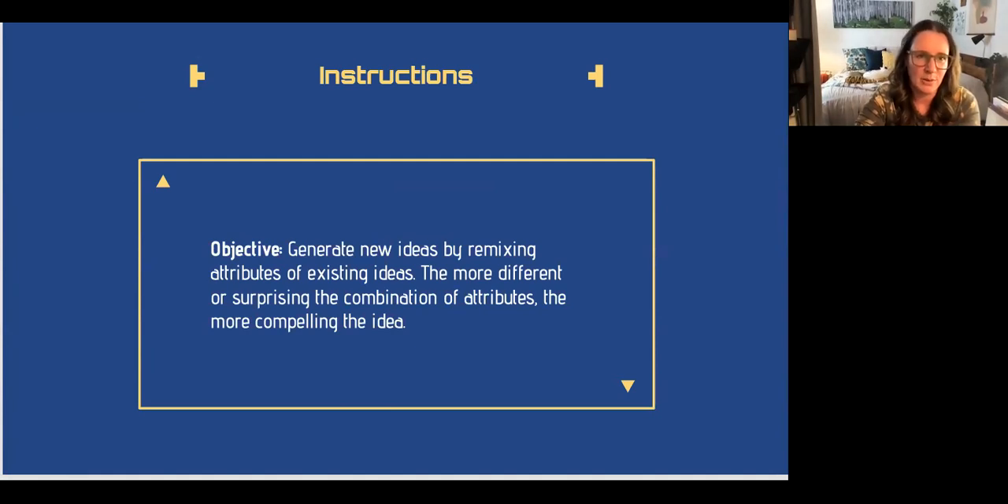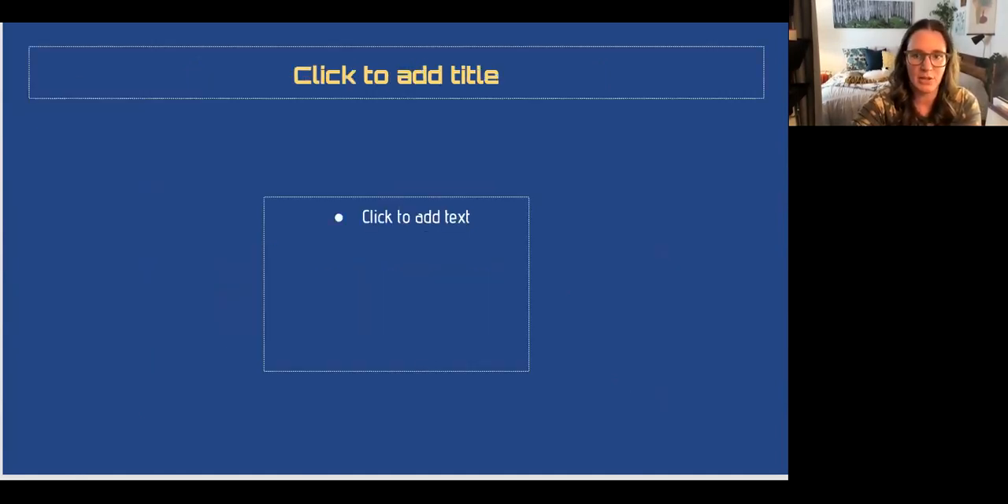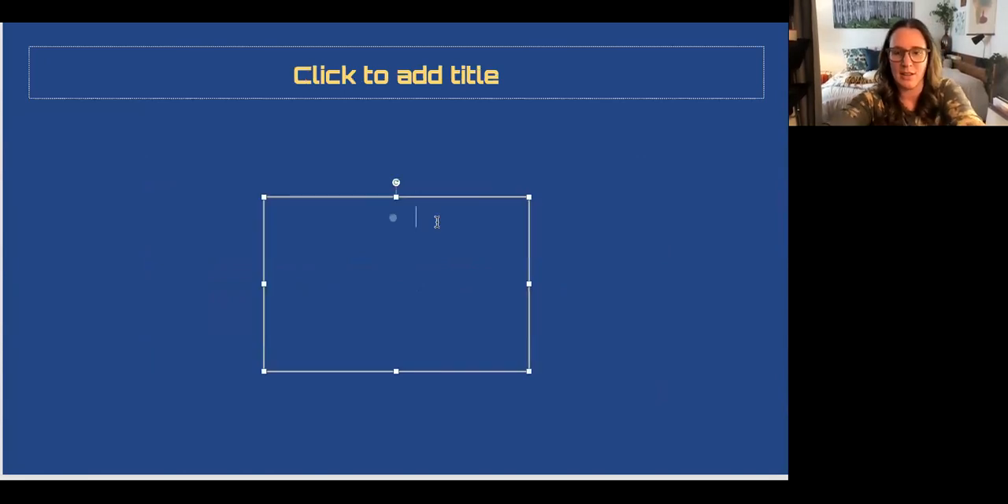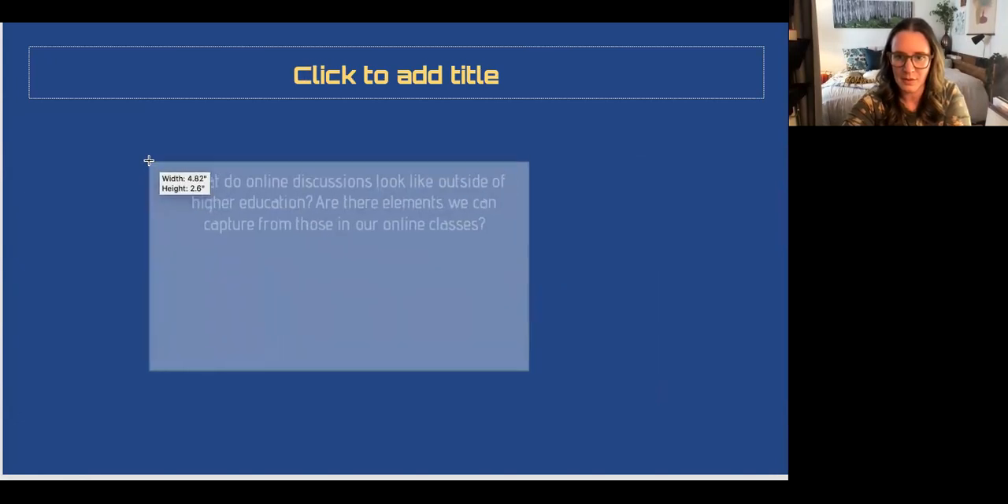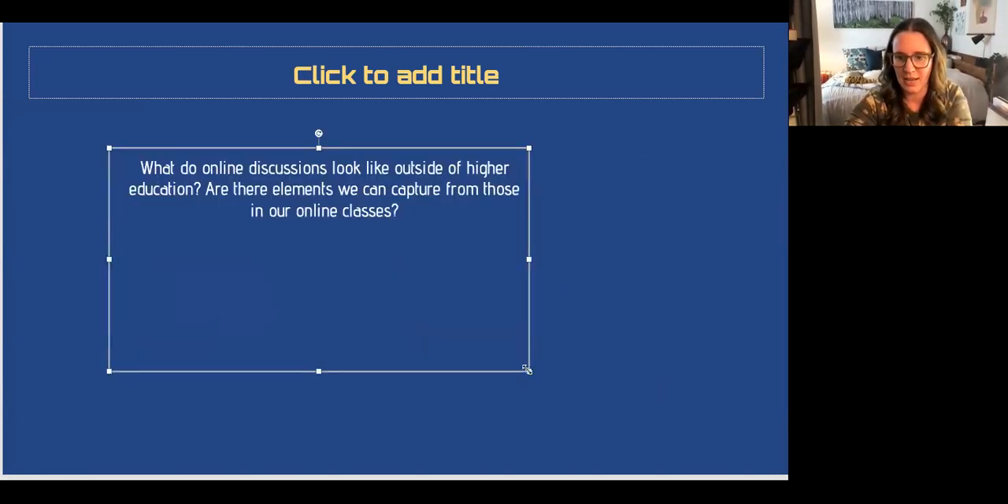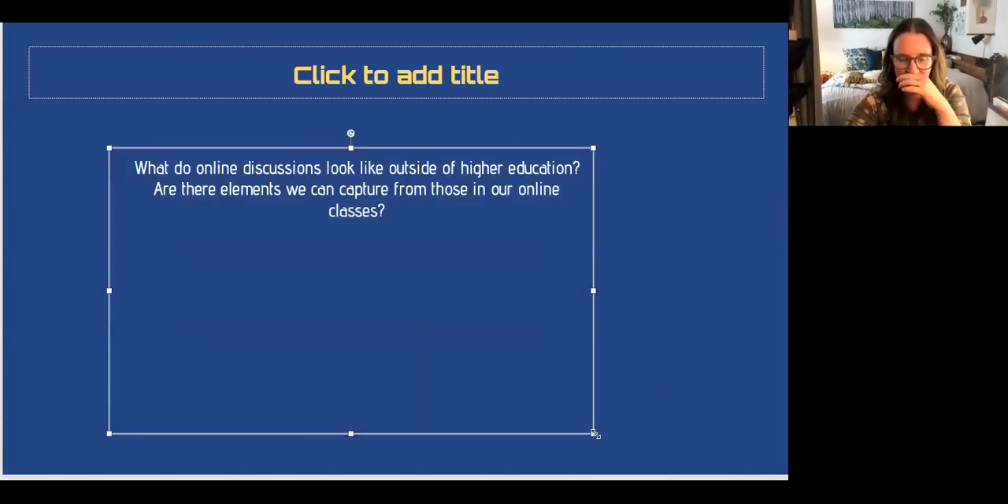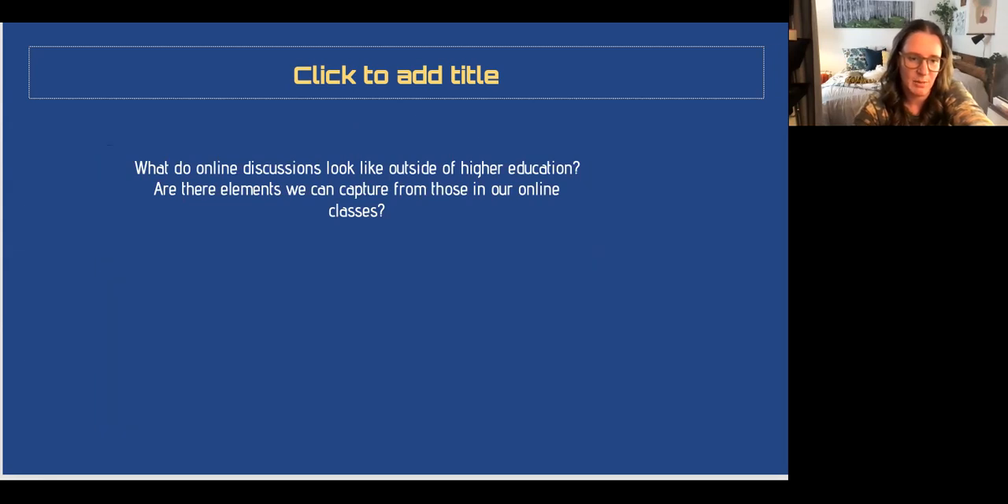So Heather, or was it Melissa? Melissa had shared with us in the last, I'm going to make a duplicate of this slide here so I can put this on the screen for you. Heather shared this thought, which I think plays really nicely with this idea. What do online discussions look like outside of higher education? Are there elements we can capture from those or in online classes? So using this, I think we can generate some criterion. And let me show you what I mean by that.